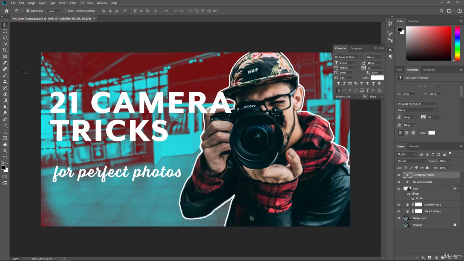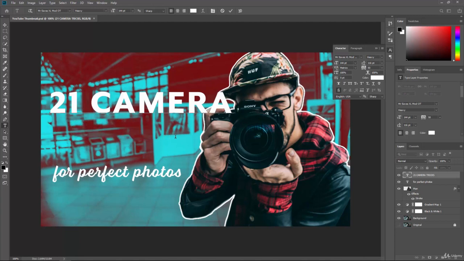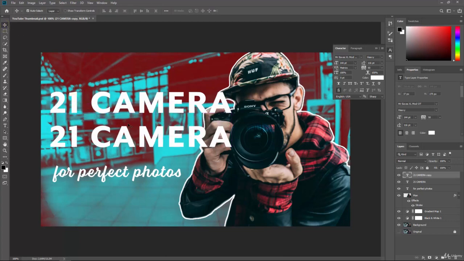The easiest way for me, I feel, is to click that type tool, and let's just go ahead and erase this. And we're going to go to 21 camera tricks and make a duplicate. So I can click on that. I can right click and go to duplicate layer, or I can click and drag it to the new layer icon and it will make a duplicate for me. Let's grab the move tool and move that out of there so we can see it.